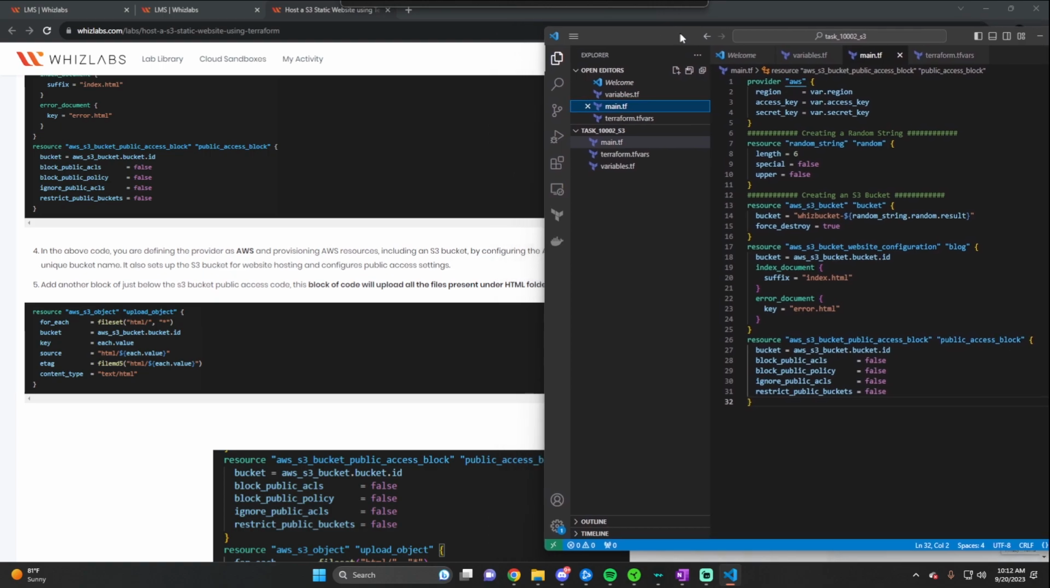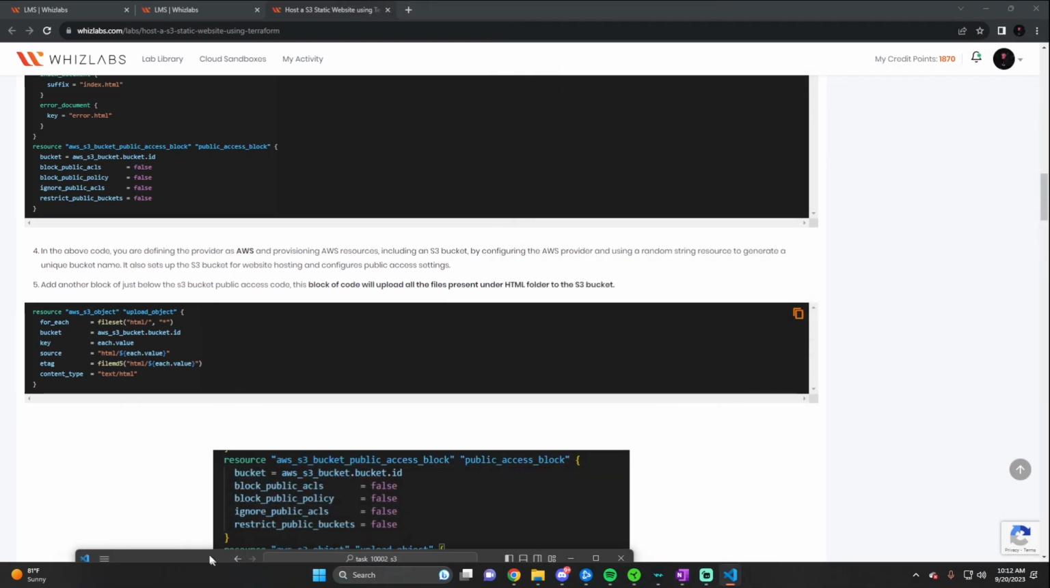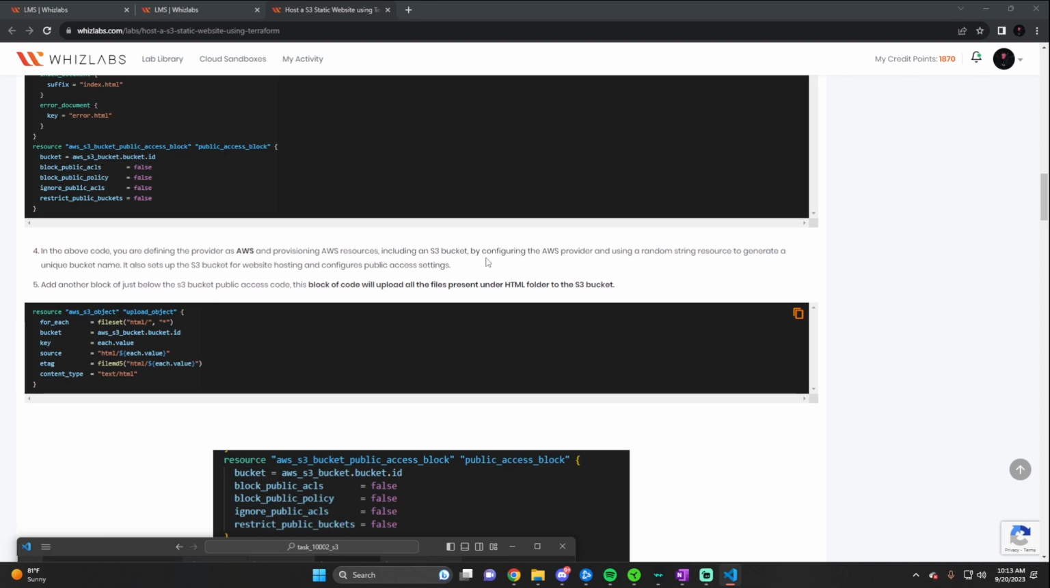And a little quick description here. In the code above, you're defining the provider as AWS and provisioning AWS resources, including an S3 bucket, by configuring the AWS provider and using a random string resource to generate a unique bucket name. It also sets up the S3 bucket for website hosting and configures public access settings. Okay, so that's pretty much what I just described here.